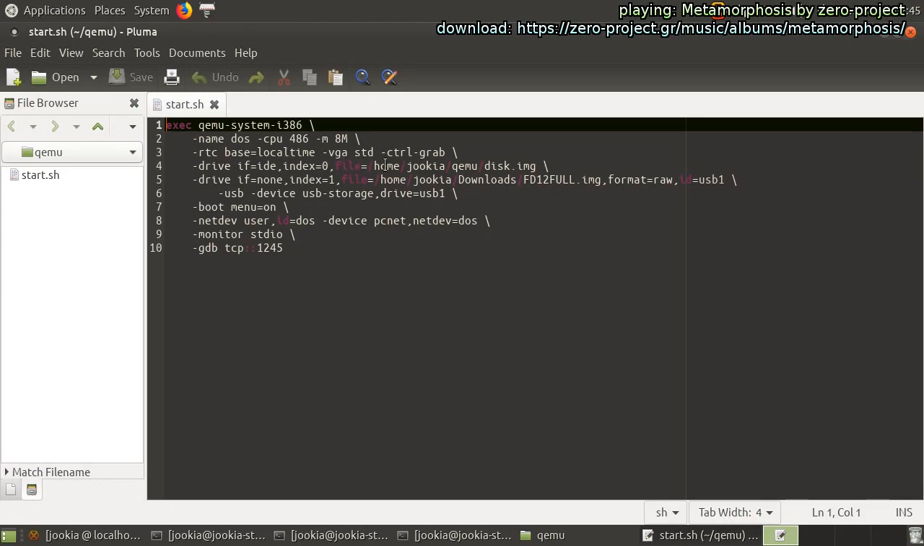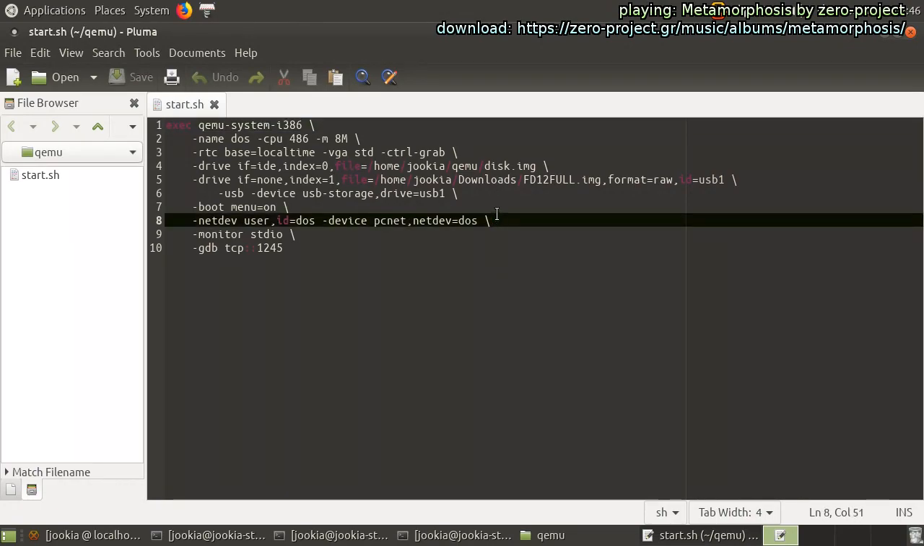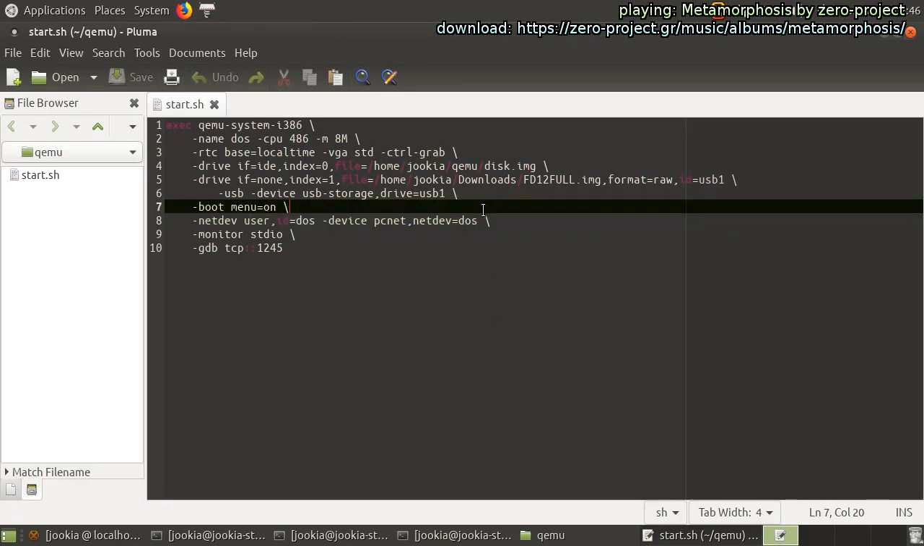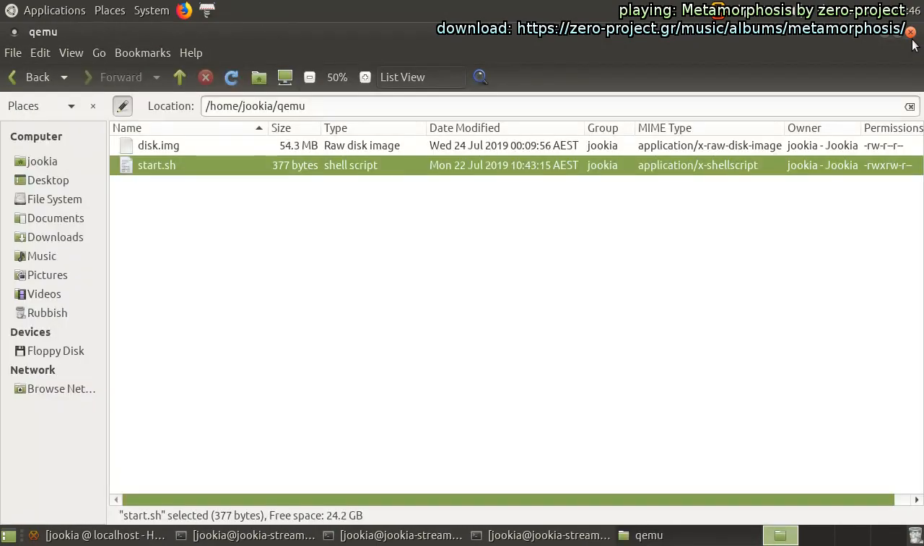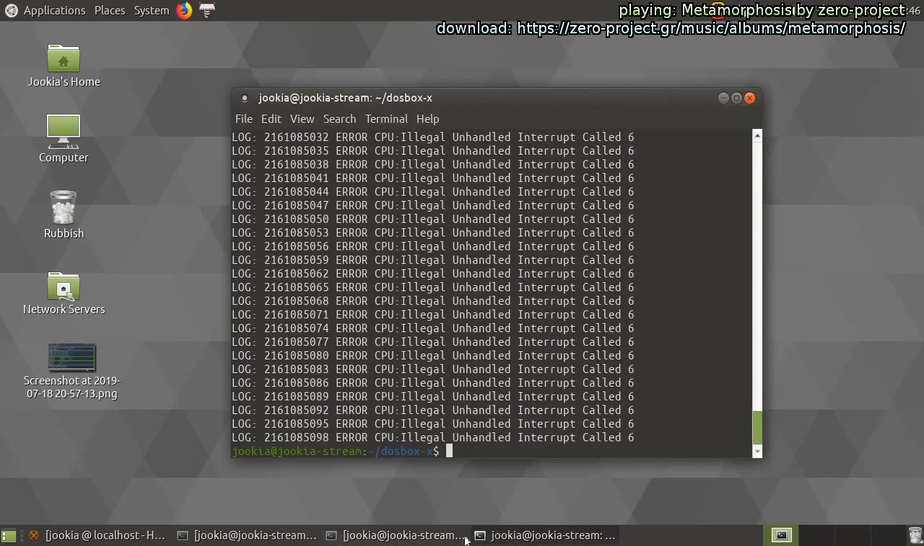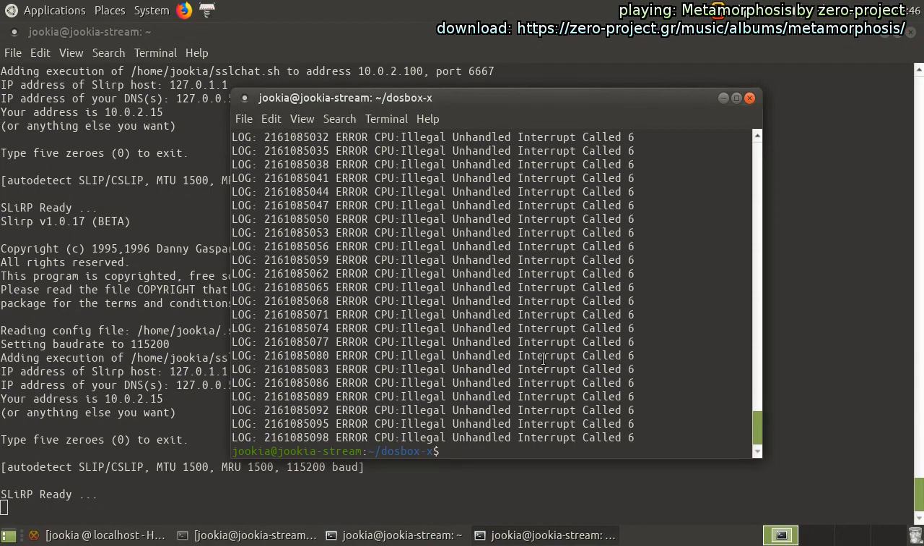Device IDE equals 0. Index FD12 full, so that's for USB, since I'm installing it from a USB image. And if you want to do networking in FreeDOS in QEMU, you want to use this line. And if you want to choose what to boot from, use this line. So that's actually fairly easy to set up. And under the hood, it does use SLIRP still. So as you can see, we get the same unhandled interrupt called 6 spam.